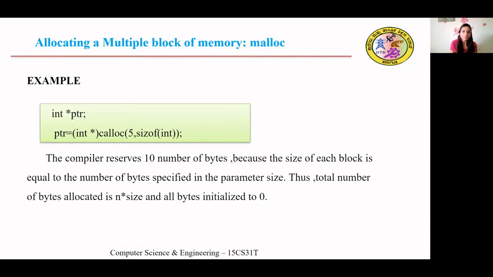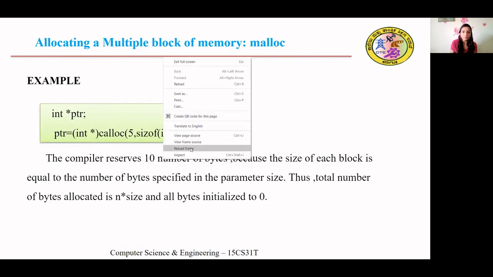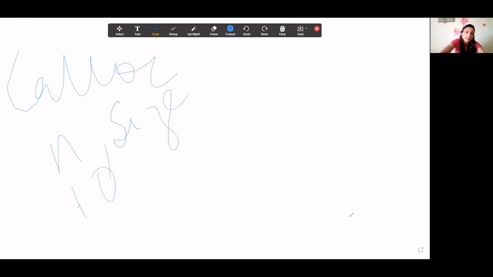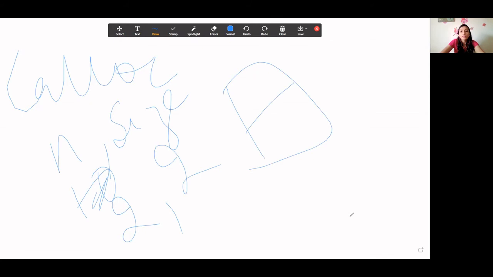Okay. So for example, if I consider this, if I use calloc, what will happen? If I write n comma size there, and I write 2 blocks of size 2, then there will be 2 blocks, 1, 2, each of size 2 bytes.